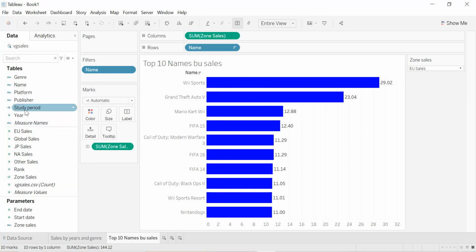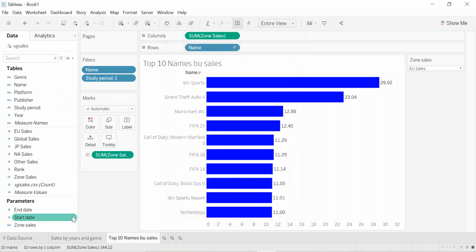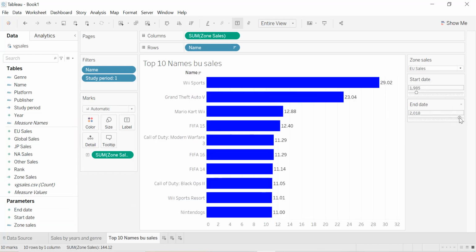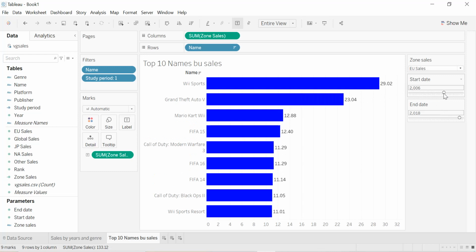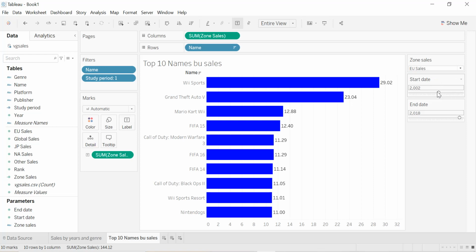We need to put the study period into the filters. One, apply. Okay, so we show the parameters, show parameter, and same thing, show parameter, right? So we can play with different years, right? You can see too much tension here, but starting from 2009, there is change. Okay, now this is for the filter, right? And we do the same thing, we do some modifications.